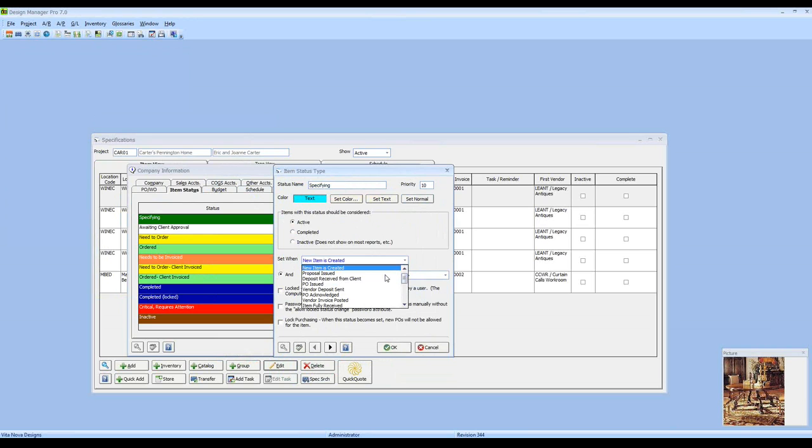And there's a lot of options in here. When a new item is created, when a proposal is issued, when you got a deposit from the vendor, purchase order is issued, vendor deposit is sent, etc. And that can be combined to happen either with another set of conditions using the logical AND, or you could say I want it to go to the new type when either of the two conditions is experienced using the OR option. And further, you have a whole variety of additional functions.